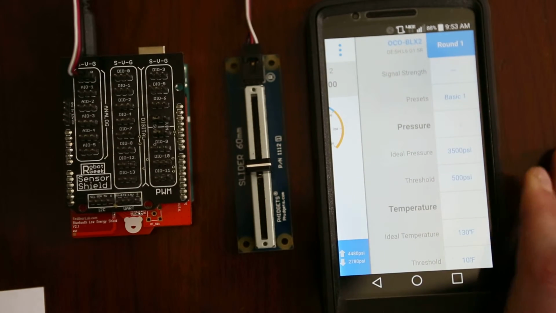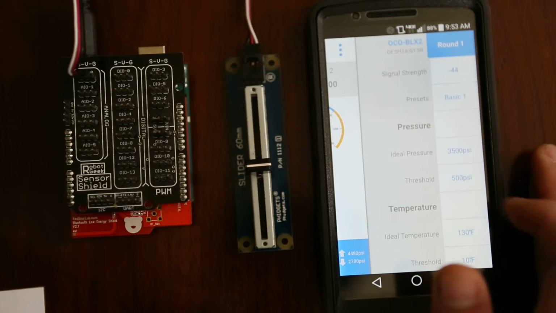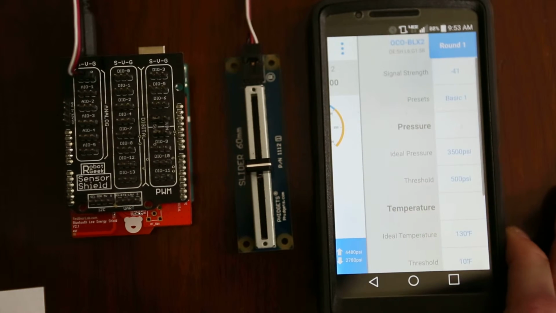Now we'll jump into the menu, and at the top here, the first thing you're going to see is the signal strength. This is the RSSI value of the BLE connection, which is constantly being updated as you can see. There's a button for presets, which will be implemented in version 2 of the app to allow you to save all your settings and quickly jump back to them. Right now, it's just a placeholder.